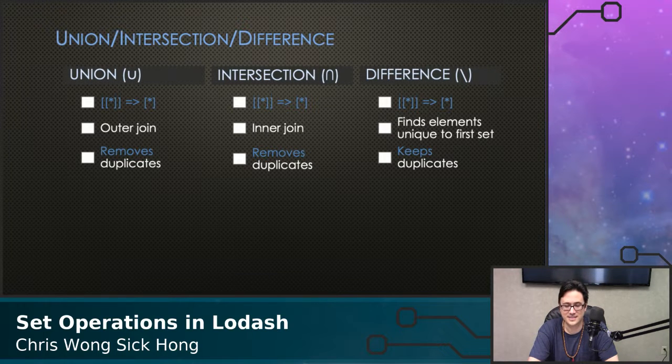All right, next set of really useful functions to use when dealing with arrays in Lodash. And then, Kevin, we will get to the live demos, don't worry. Can't wait. It's union, intersection, and difference. Inside the parentheses, you'll see the mathematical symbols for them, in case you're more familiar with that.